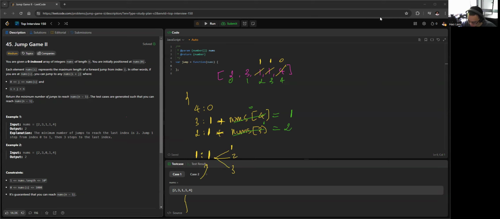So 1 plus, right? If we jump one step, where are we at? If we jump 1 step from 1, we're going to be at 2. If we jump 2 steps, we're going to be at 3. If we jump 3 steps from 1, we're going to be at 4, right?